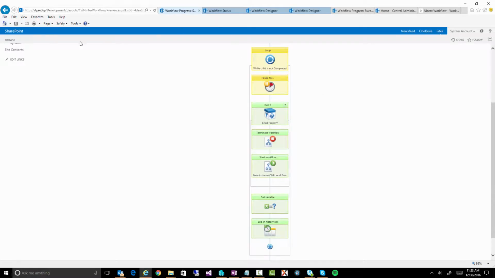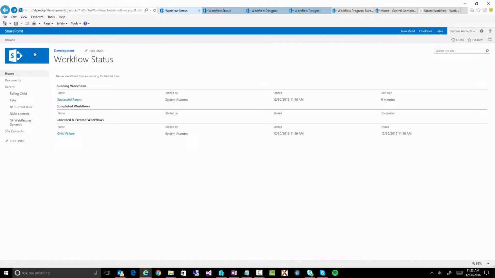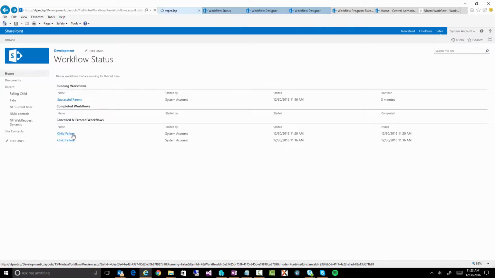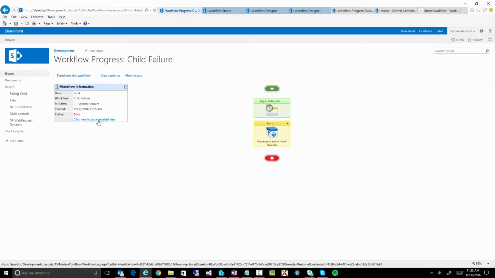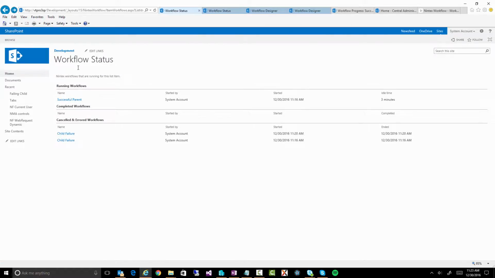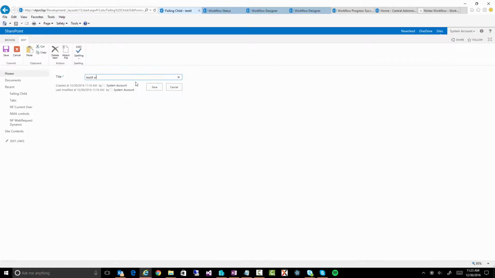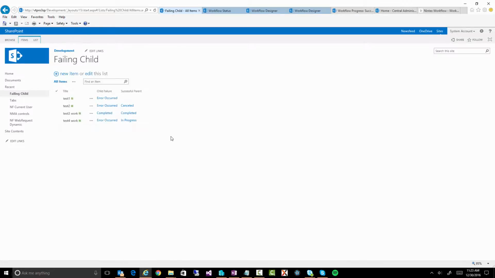We come back around, and notice we're in a pause again. So let's come back here, refresh, and you should see 2 instances. One that's failed right here, and it's been cancelled, which is what that terminate workflow action does. Then we have another child, which again errored, and it's still in an errored state. So the workflow needs to cancel that one. So we're going to go into our item and add the word work at the end, and click OK.